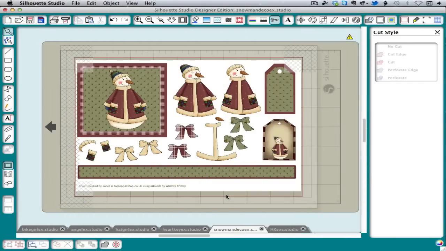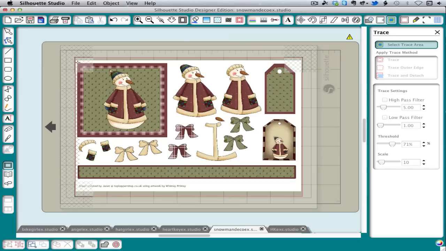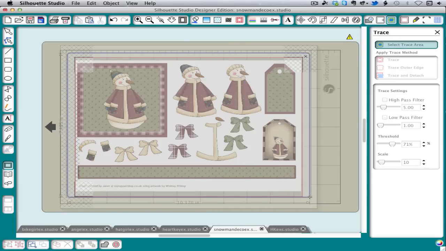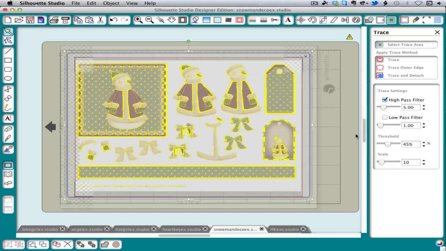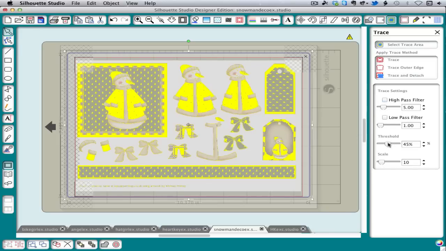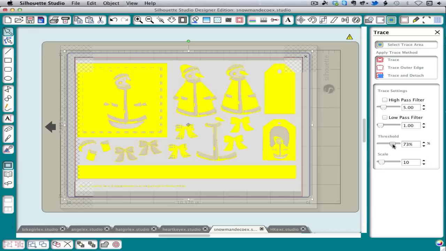Next, I'm excited to show you the mysterious trace and detach button. Trace and detach does several things all at once. We start out like a normal trace, and when we click the trace and detach button, it's going to trace the outer edge, then use that path to cut through the image below like a cookie cutter, detaching each closed piece from the larger bitmap image. It's similar to cropping, except the negative piece remains. So let me show you what that looks like.